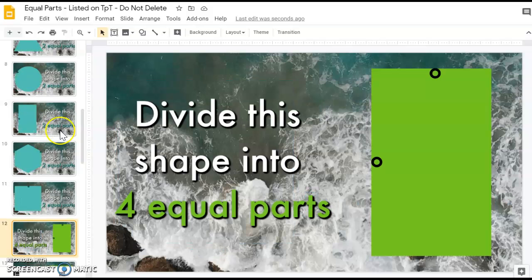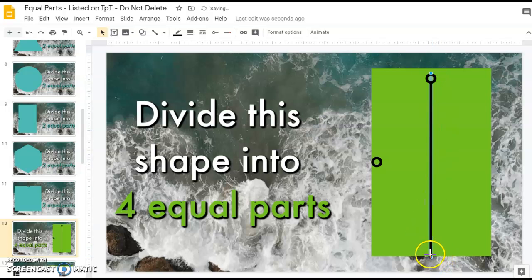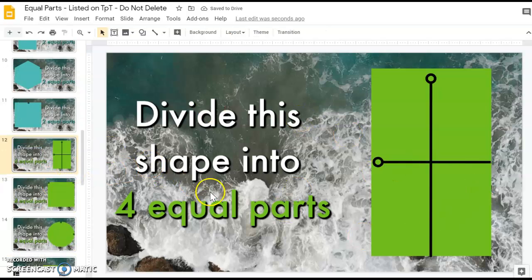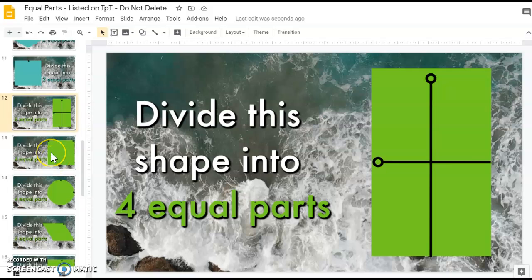Then we go into 4 equal parts. So these are now green. The same thing, we're going to click on it, make our cursor into a black T, click and extend that line. So there's 2 equal parts, and then do the same thing for the other way. And there is 4 equal parts. Again, they can move those if they're not satisfied where they are.